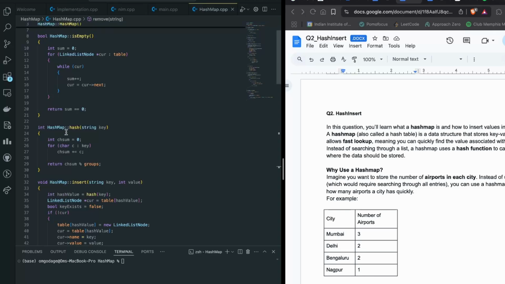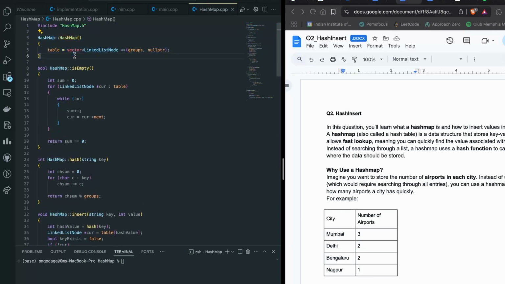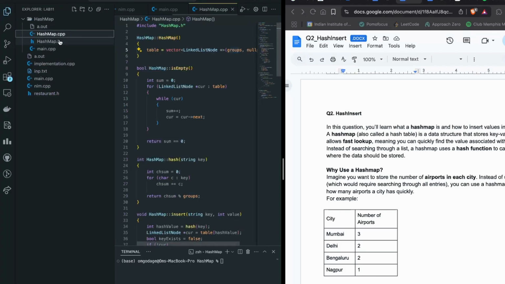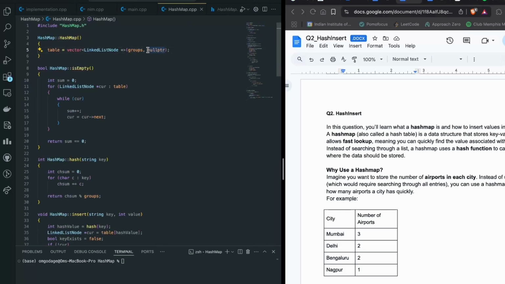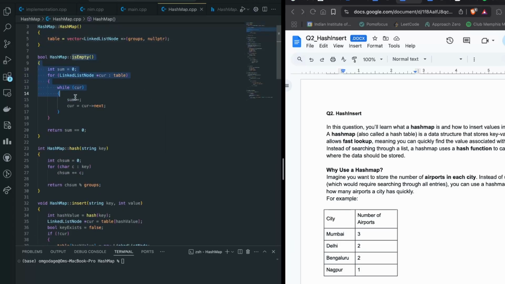So the first thing you have is a hash map, which is a vector of linked list nodes. It is of size groups. Groups is a number that is predefined in hashmap.h, which is set to 10 for now, and all of them are set to null pointers for the start. Then isEmpty is a simple function which tells whether the hash map is empty or not.